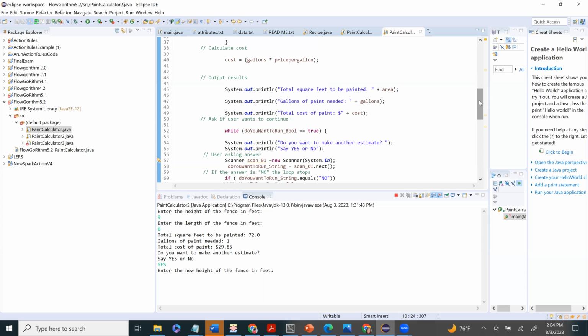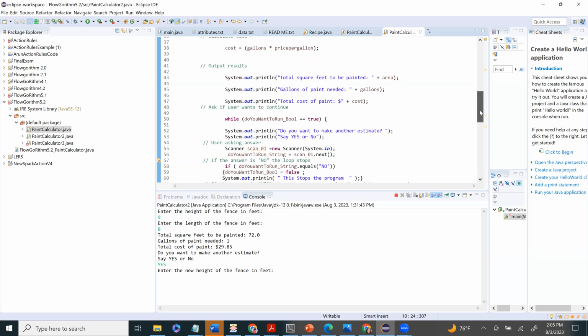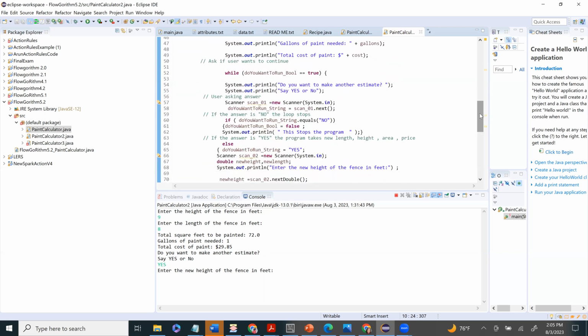System.out.println gallons of paint needed is the gallon. System.out.println total cost of paint is the cost. Now ask if the user wants to continue or not. So it's a while loop where it's asked, do you want to run bool equals true, then do you want to make another estimate is going to be the output, and say yes or no. So the user is giving the answer.